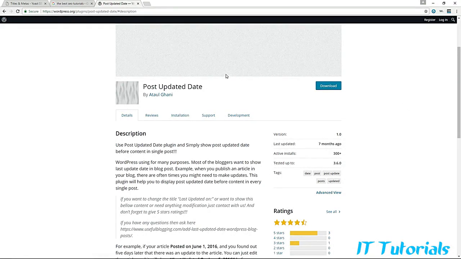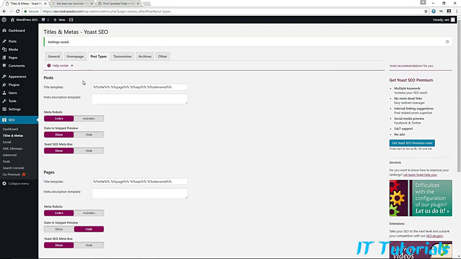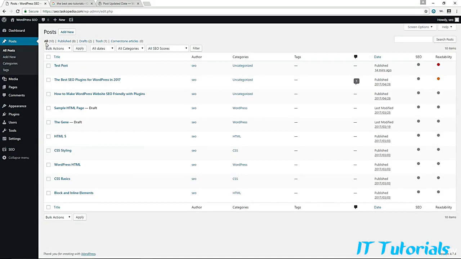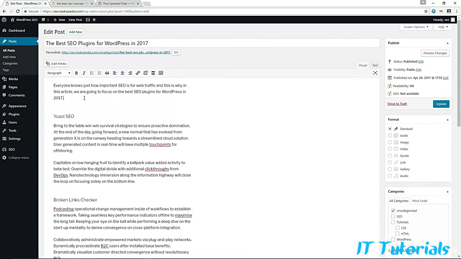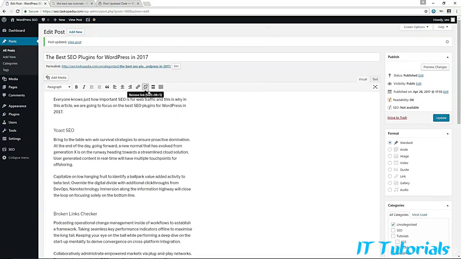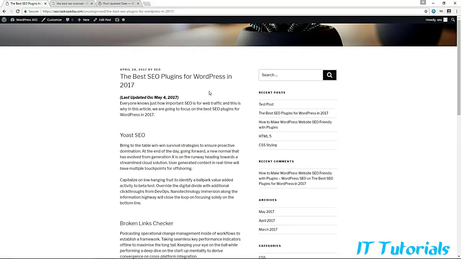And the way it works is this, all right? I have already installed and activated the plugin. So I'm going to come over here to posts. And let's see, what do I have over here? I do have one of my posts over here. This was published 28th of April, 2017. So I'm going to click on edit. Okay, so what I'm going to do right now would be to just press the space bar and pretend that I'm actually updating this. I'm going to go ahead and update the post. And from here, I'm going to click view post. And now you can see I have the date here that says last updated on May 4th, 2017.